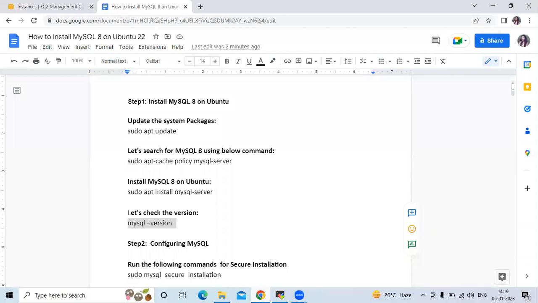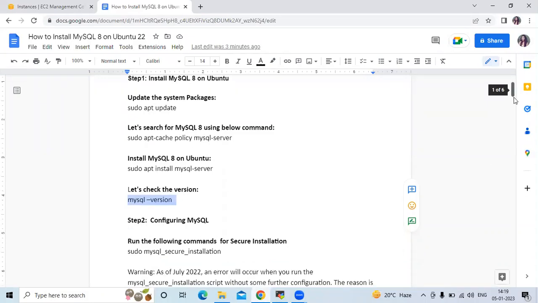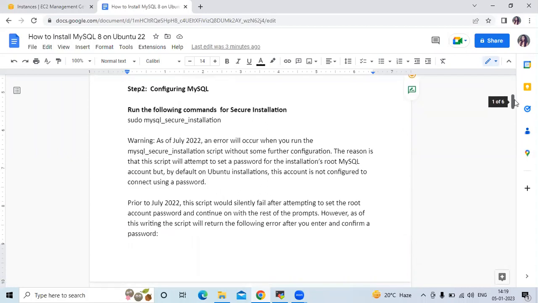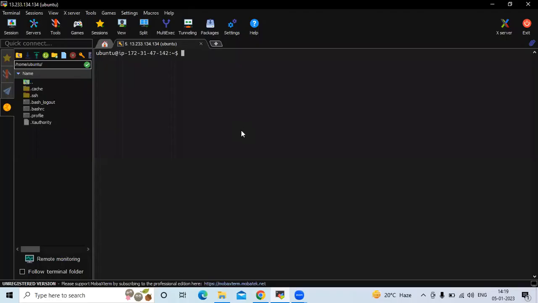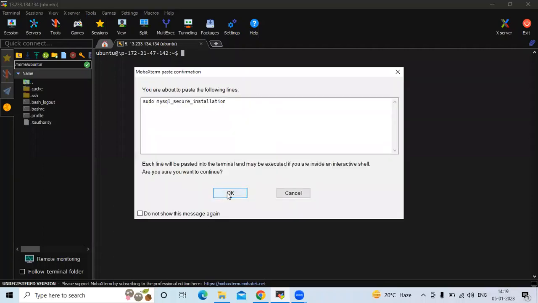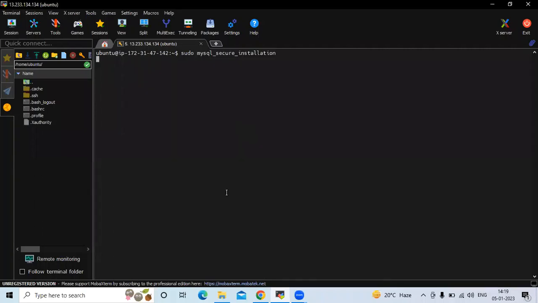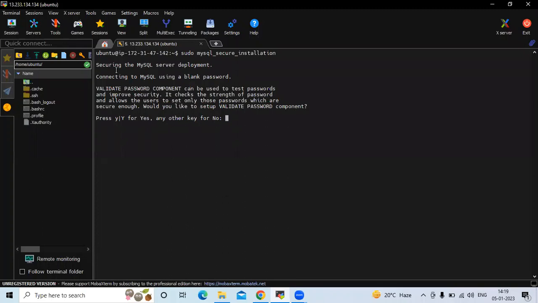Now the next step is configuring MySQL. It's an important step. So how to configure? First of all, run the following command for secure installation. So let's run. Here we will have an error. So let's check. First of all, it says securing the MySQL server deployment, connected to MySQL using a blank password, because we don't have any password for MySQL right now.